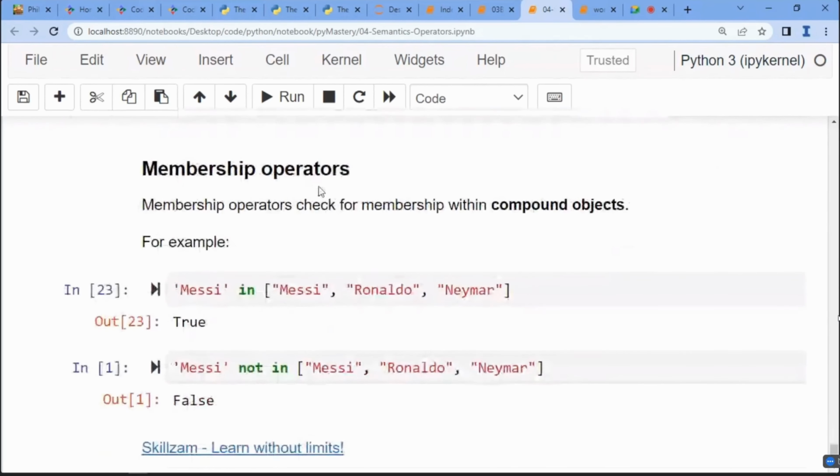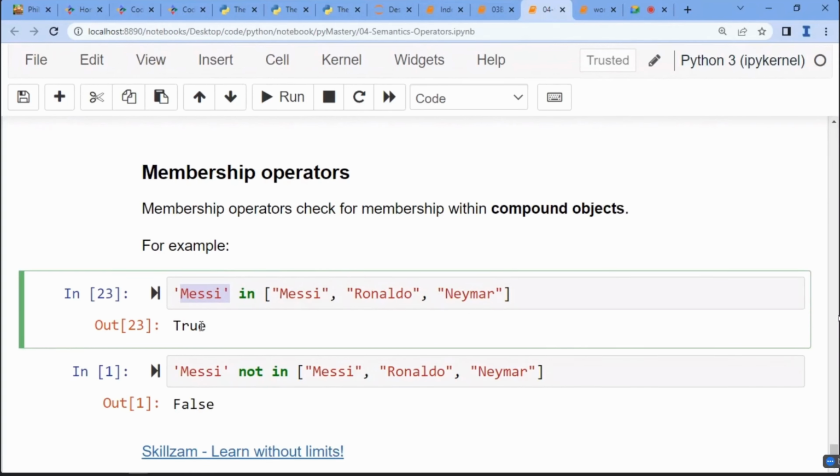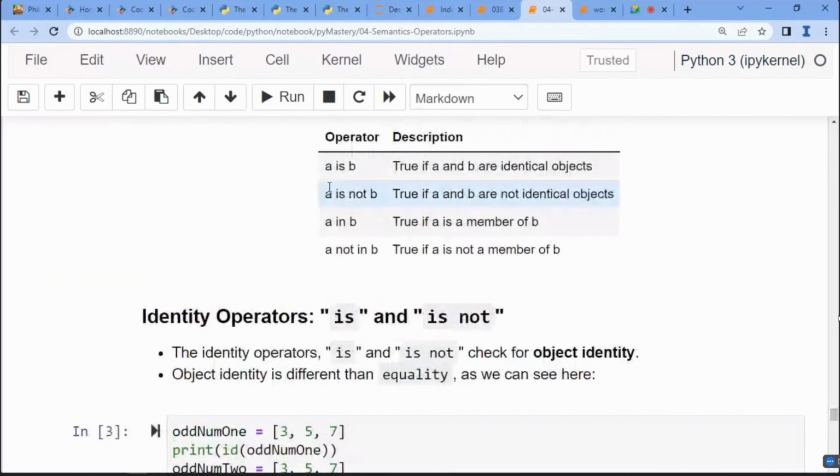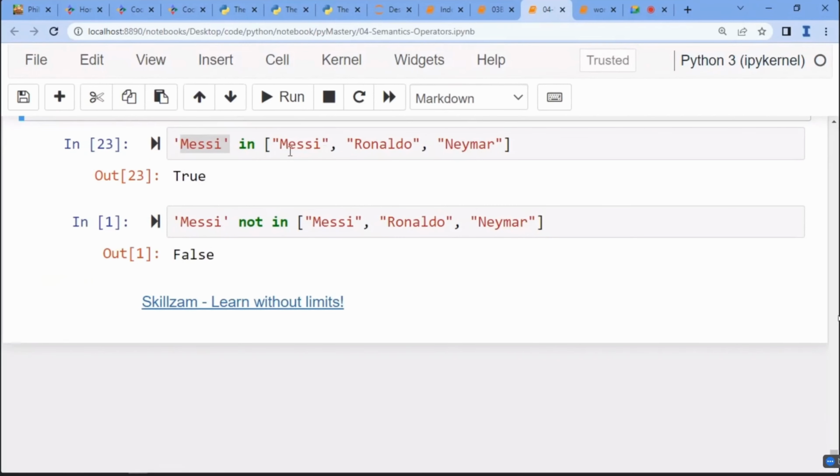Now there are also membership operators, which are for compound objects. Like in this case, we are trying to check whether Messi is in this, whether this value is contained in this. Yes, true. Whether Messi not in this is false, because it is there. Okay, this is what the membership operator checks, the membership within compound objects. What does it say? A in B is true if A is a member of B, is a part of B. That is what we saw here. Messi is a part of this list.